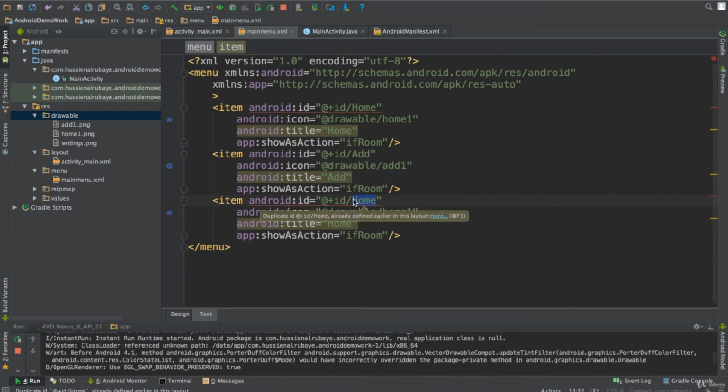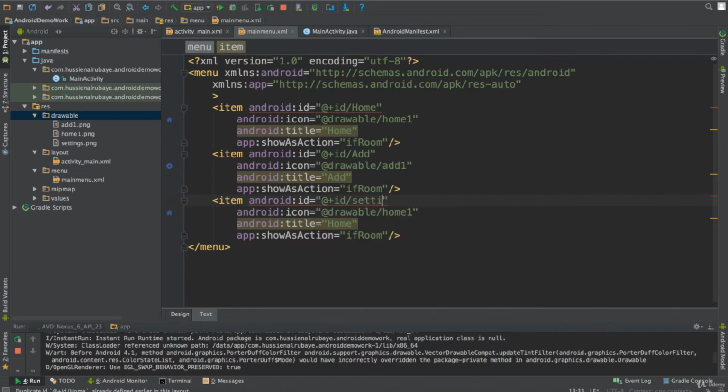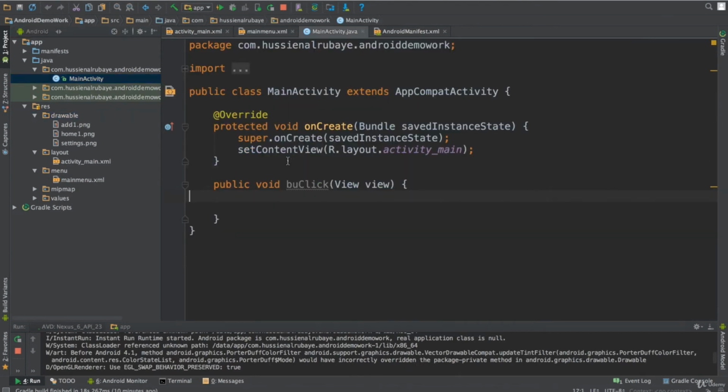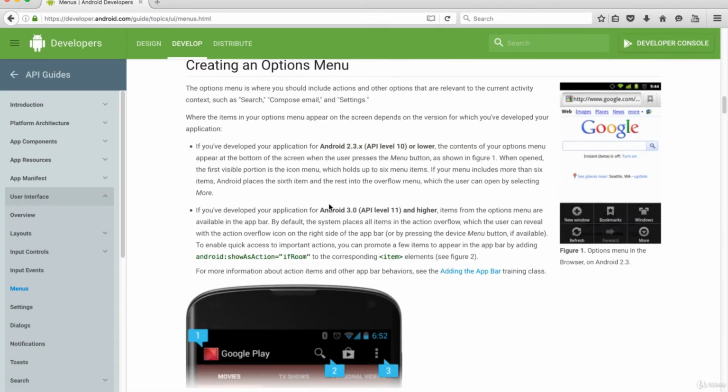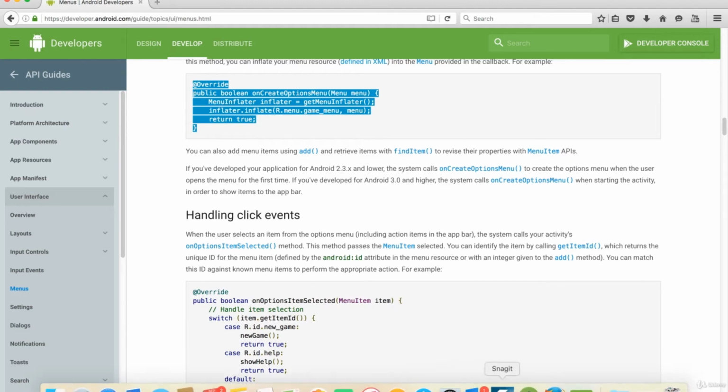Also the third one will be setting. Okay, if you see, as the image I give it setting, and as the name here I give it setting. So all of them show if there is room. Now I have 3 menu items. Now I want my application, when I run it, to display this menu. How is it done? If I go to Google here, see they said okay, if you want the menu displayed, you have to add this code. Okay, I will take this code.